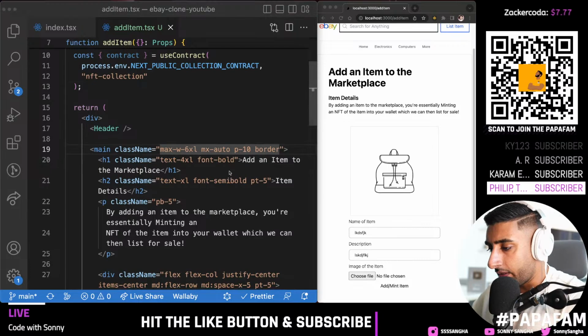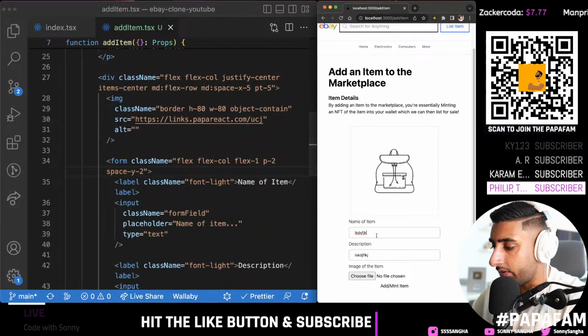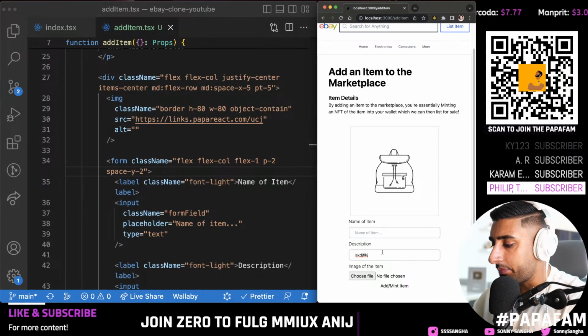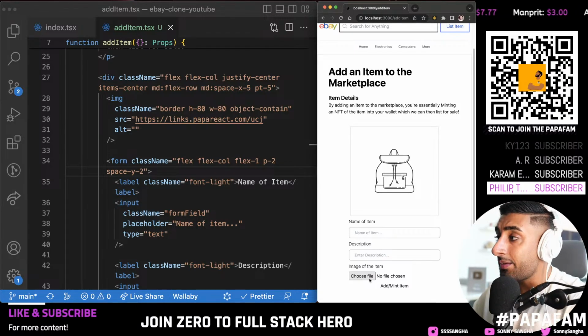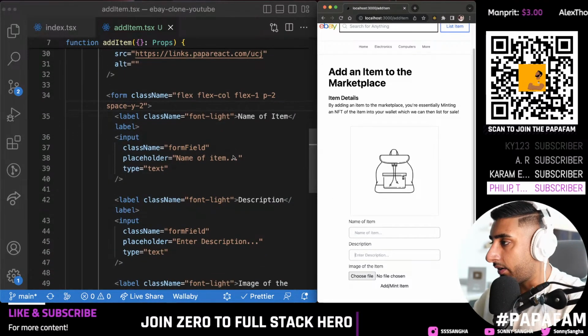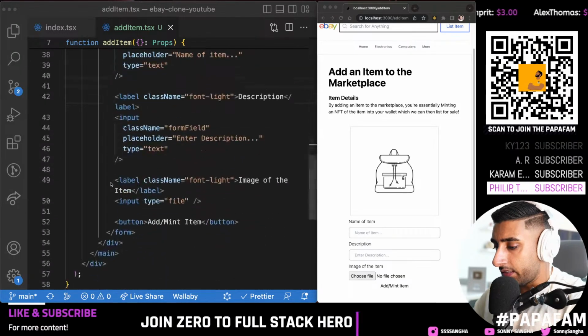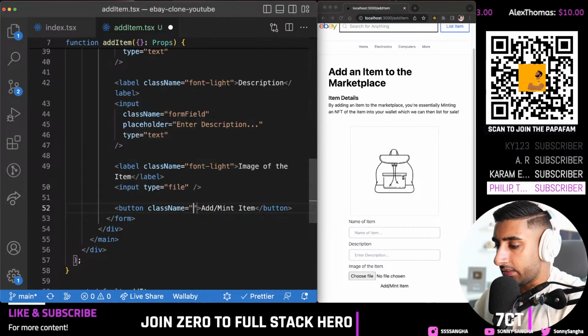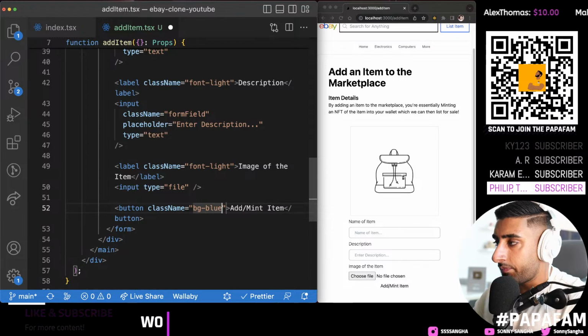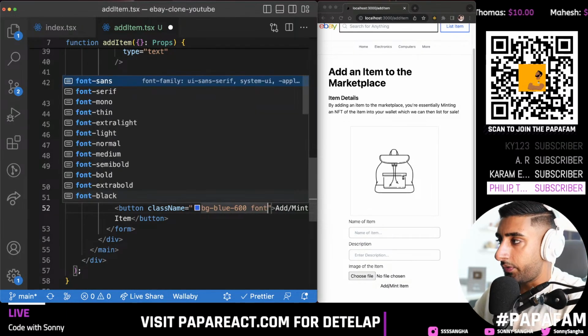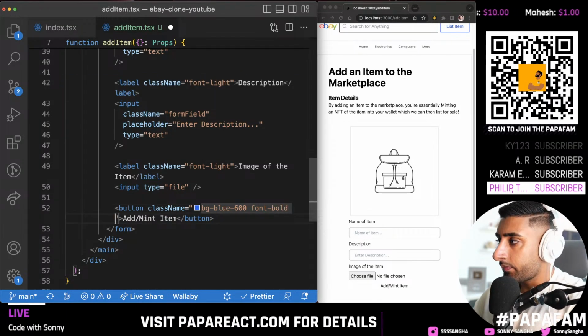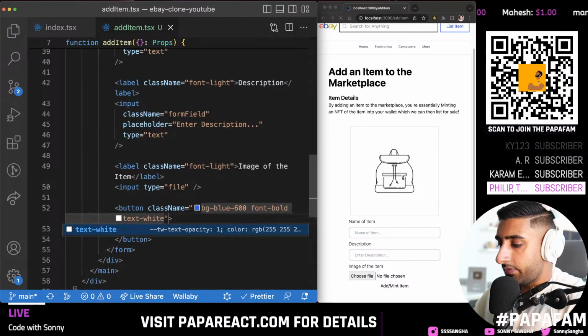Okay, so at this point, we're gonna have it so I capture the information in here, capture the information in here, and capture the image, and then go ahead and submit it, okay? Firstly, I need to change that button. It's driving me crazy. So here we're gonna say BG Blue 600. Font should be bold. Text should be white. Hit save, let's see it.